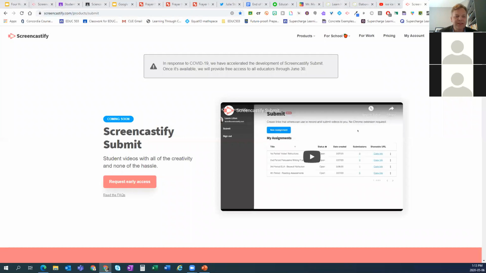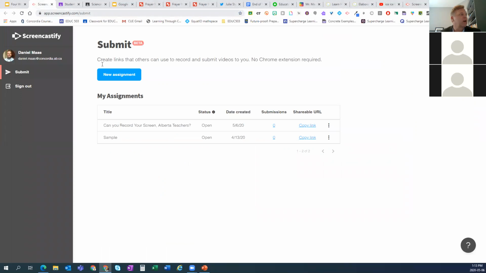Anybody recording their screen still? You can request early access and then it'll just show up on your account. Oh, look at that. It's going to be available to educators. It's eventually going to be a paid feature, but they're going to give it to us for free till the end of June. So you just have to request it. And then basically it's app.screencastify.com/submit.